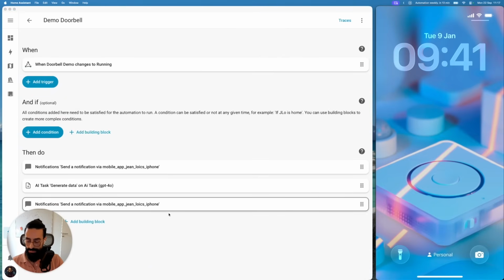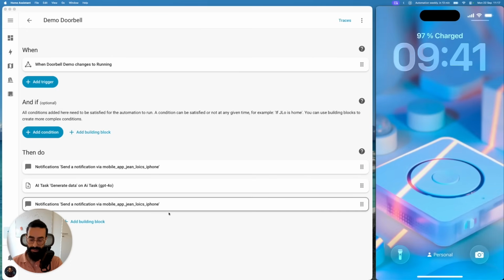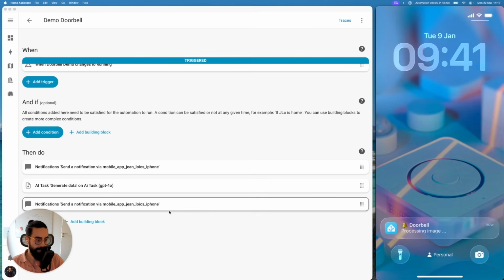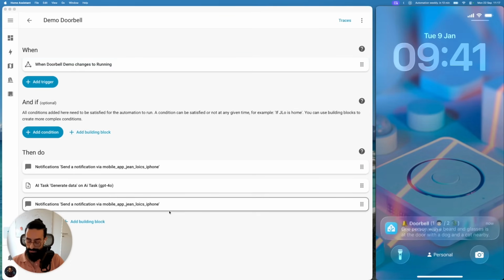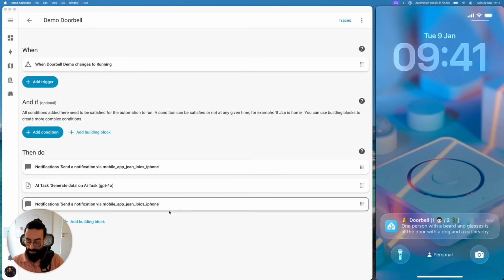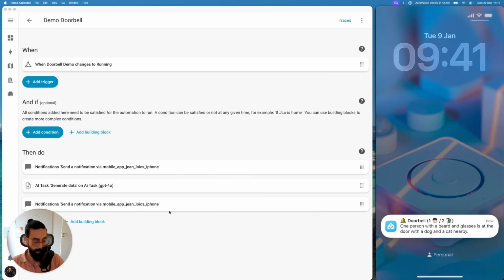So let me just make sure that my phone is active, and I'm going to press the doorbell again. So, processing images. Done. So now we can see the full notification. One person, two animals. One person with a beard and glasses is at the door with a dog and a cat nearby.